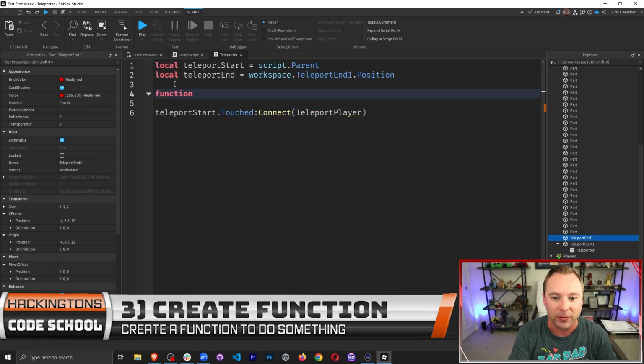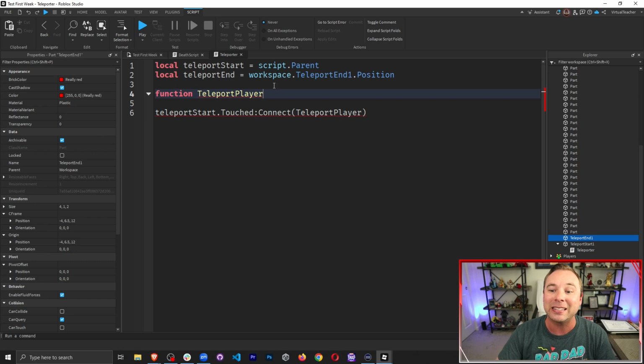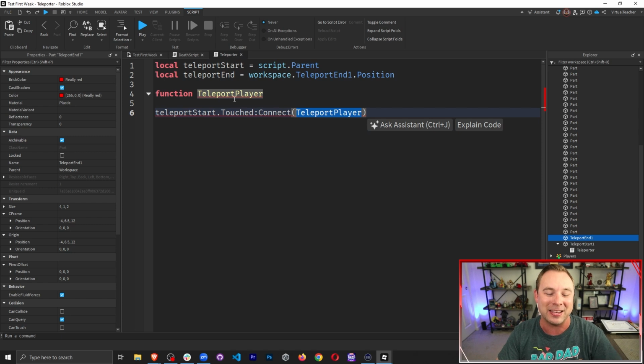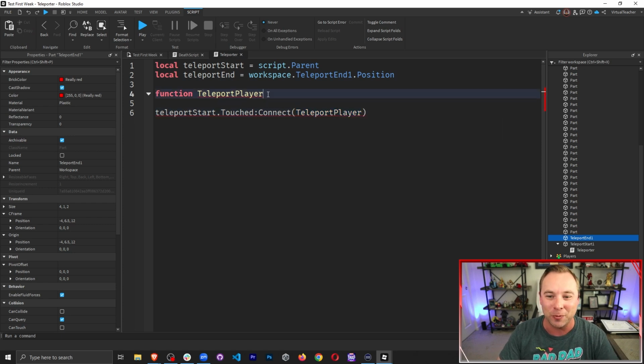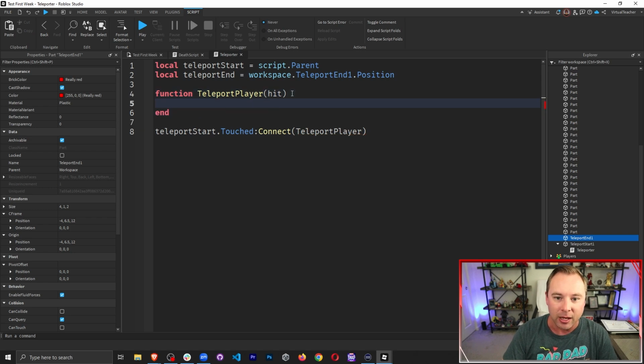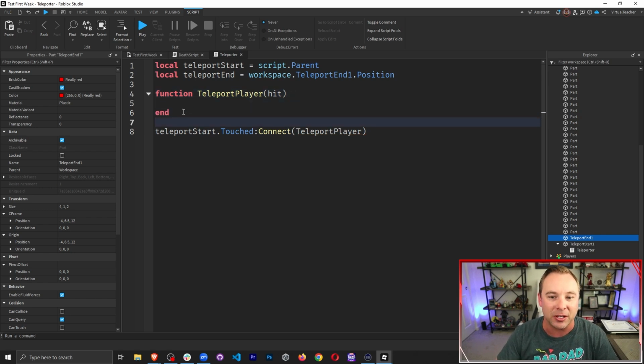So function teleport player, spelled exactly the same way we have it spelled right here. When you highlight it, you should see it highlight the name of your function as well. They should be identical. And this takes one parameter, the hit parameter, which is passed through on this touched event. Hit enter, and now we have this function defined. But we need to do something with it.